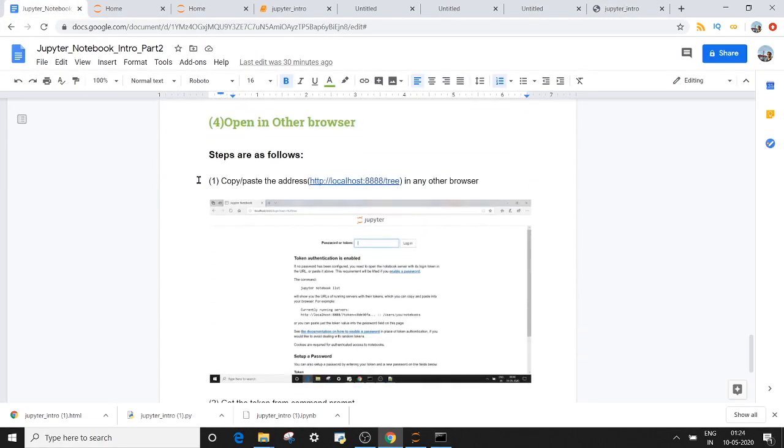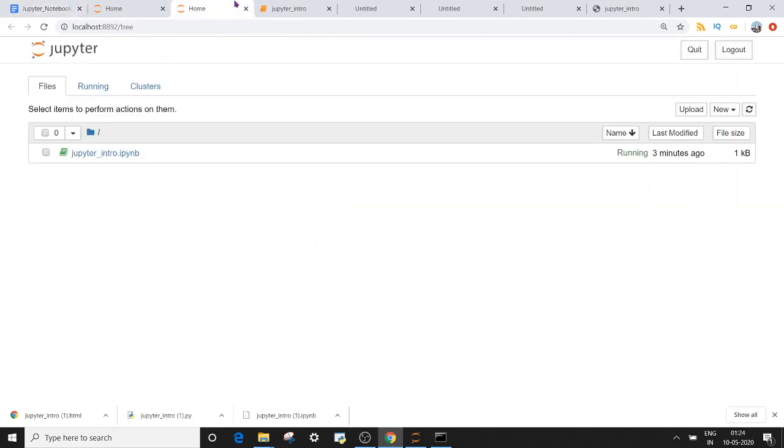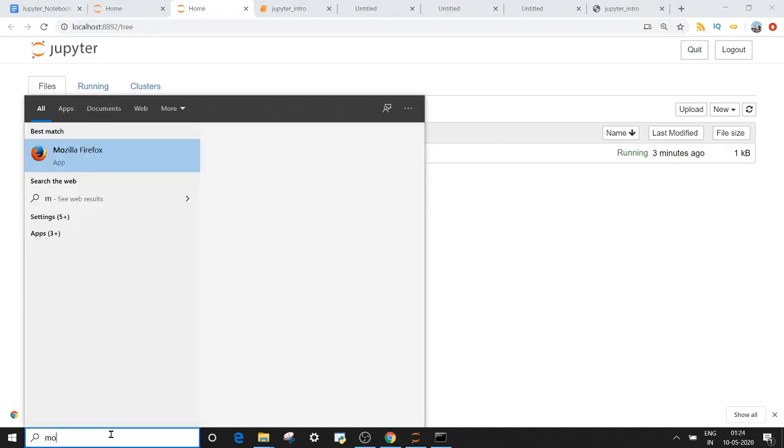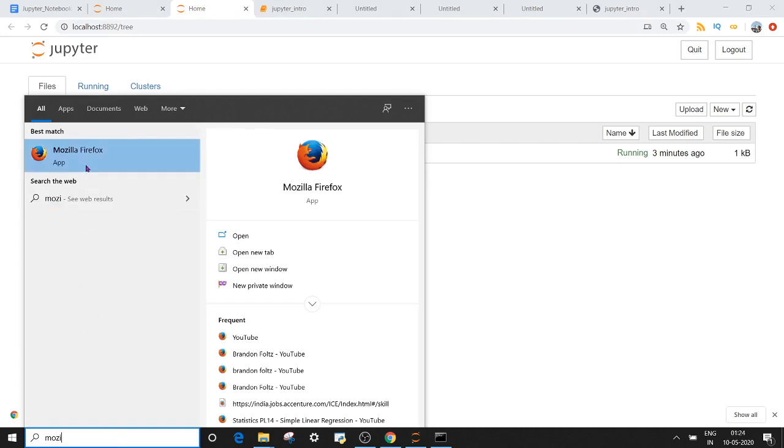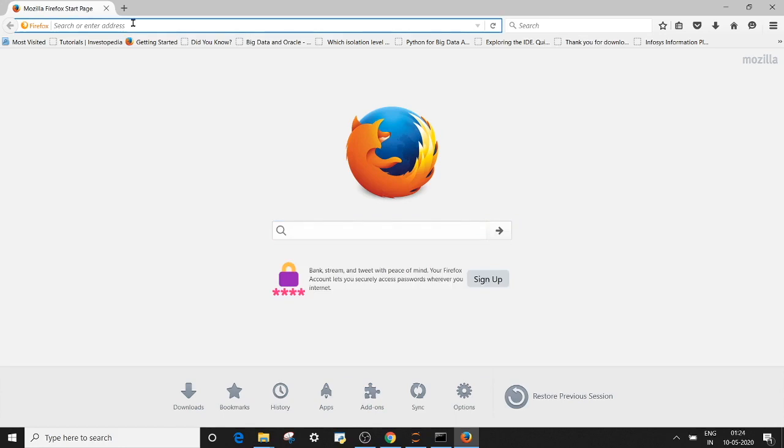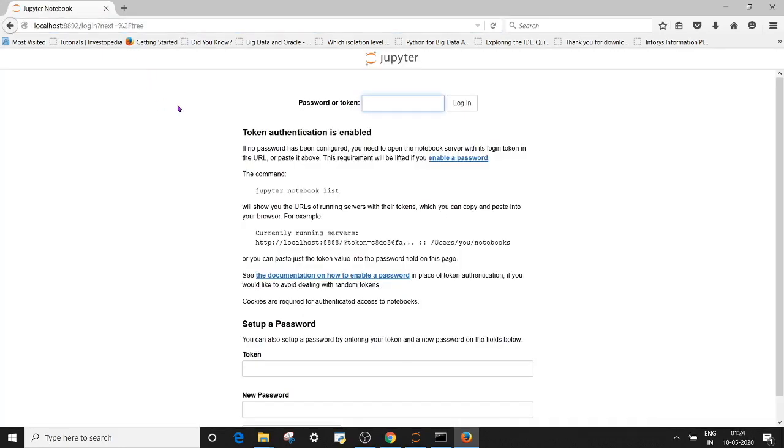Alright, the last topic for the day is opening in another browser. By default, the Jupyter Notebook always gets launched in my default browser, right? Sometimes people don't like that. They want to open it in, let's say, some other browser. So what I can do is copy the address from there, like we do for general websites. I can go to some other browser. Let's say I want to open it in Mozilla Firefox, right? I will open Mozilla Firefox and I will simply paste the Jupyter Notebook address here.